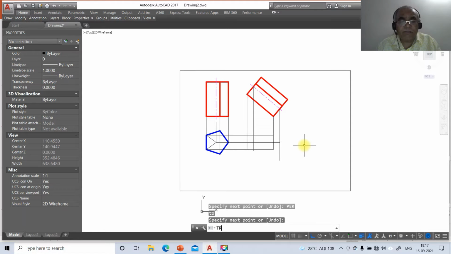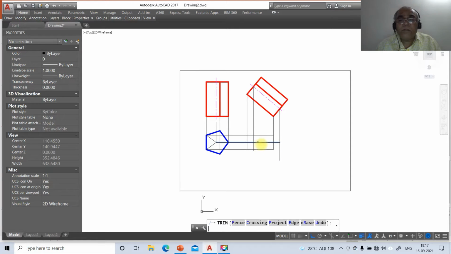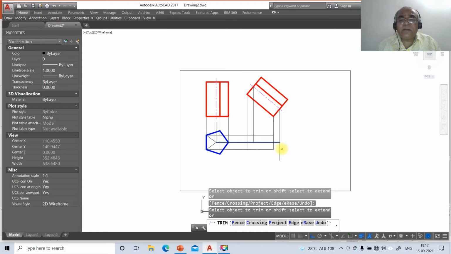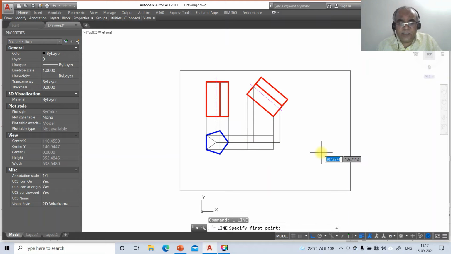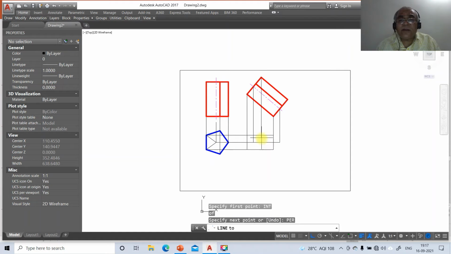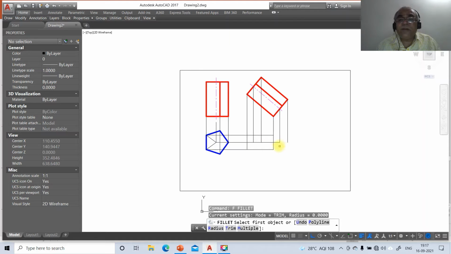Then go to trim, trim this line here and this line here. Then go to line, take int of this and take perpendicular to this line. Similarly, just go to line, take int of this and draw perpendicular to this line. Then go to fillet between these two.